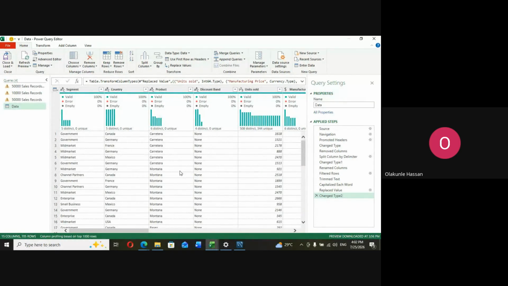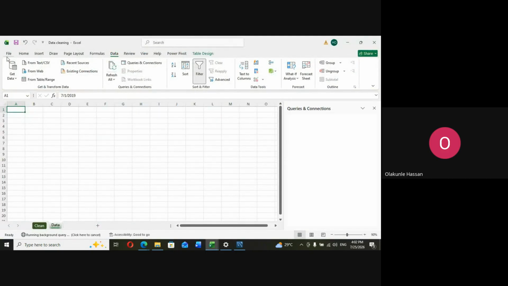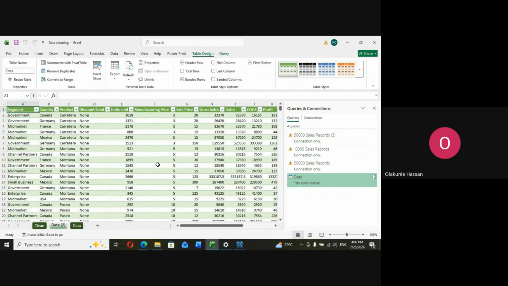Do you see? So now these steps show you what you've done. So now if you are done with it, if you clean your data set here, there are various options. So you can just now close and load. When you close and load, it will be loaded in table format. You see it.